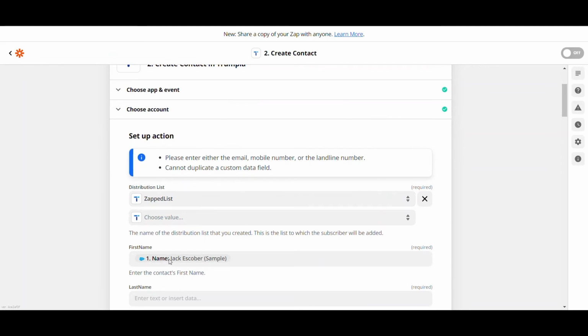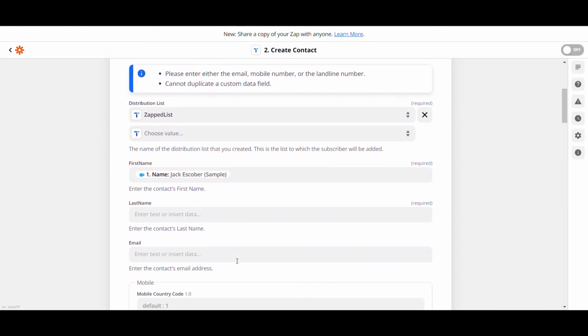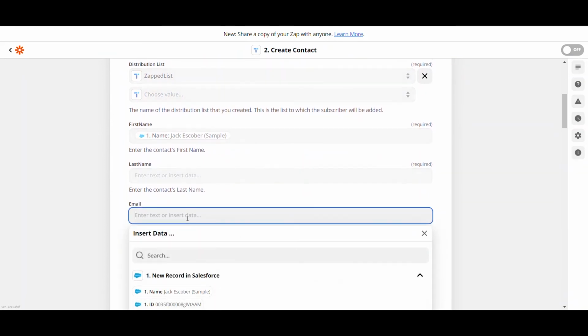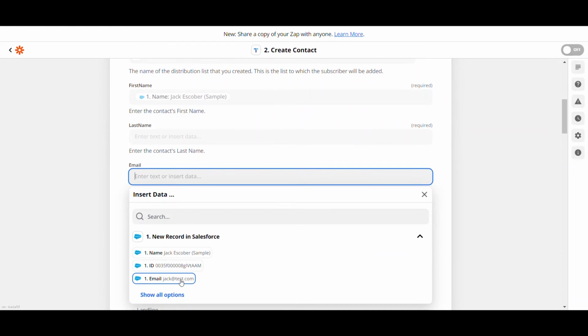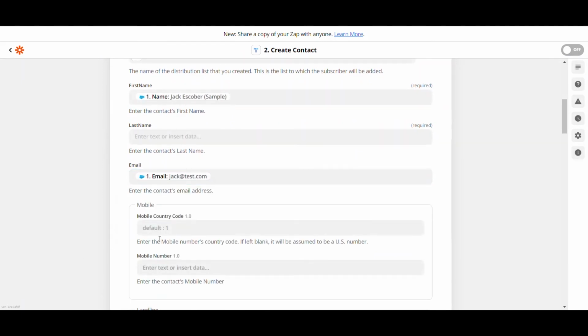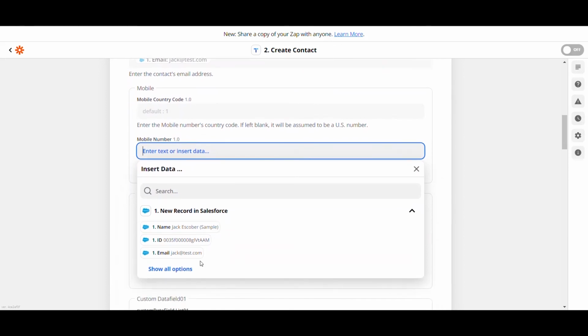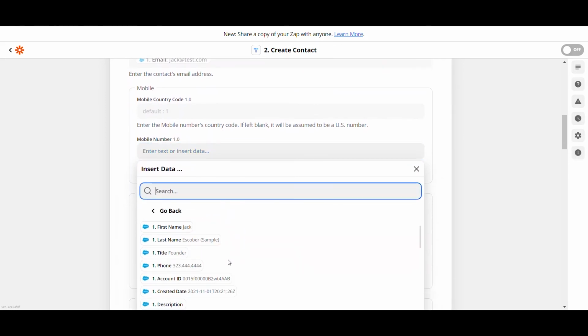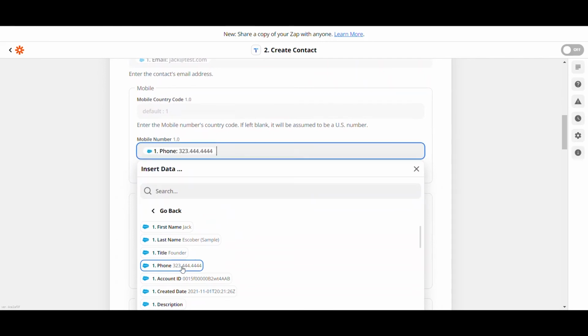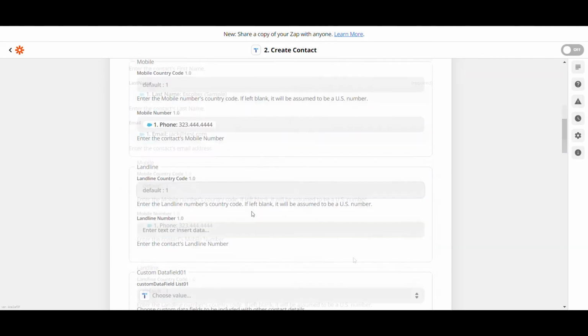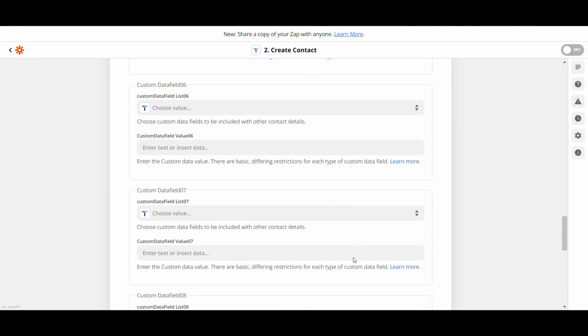All that is left now is matching up the contact data from Salesforce to their Trumpia equivalent. The name of the contact was already filled out for me, so I'm moving on to their email. I'll go ahead and select the email field from Salesforce. For the mobile number on Trumpia, I'm going to select Phone from Salesforce. Next, I just want to verify that the data from Salesforce to Trumpia is matched up correctly.